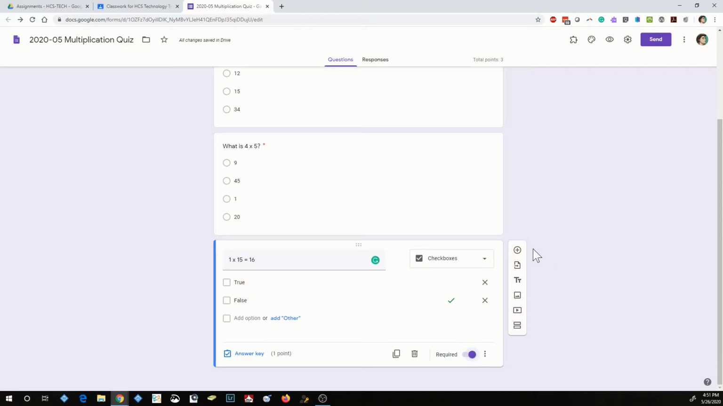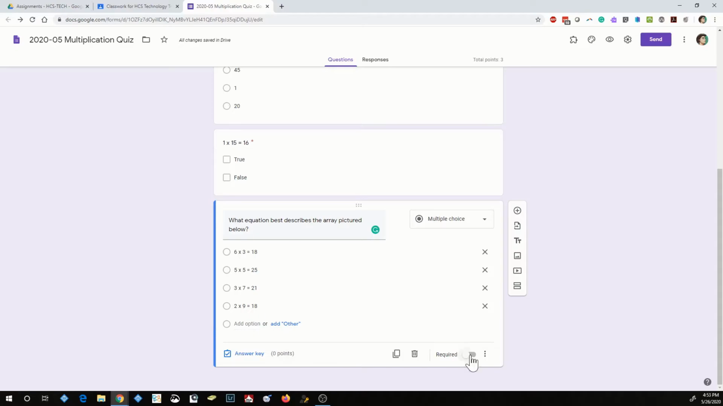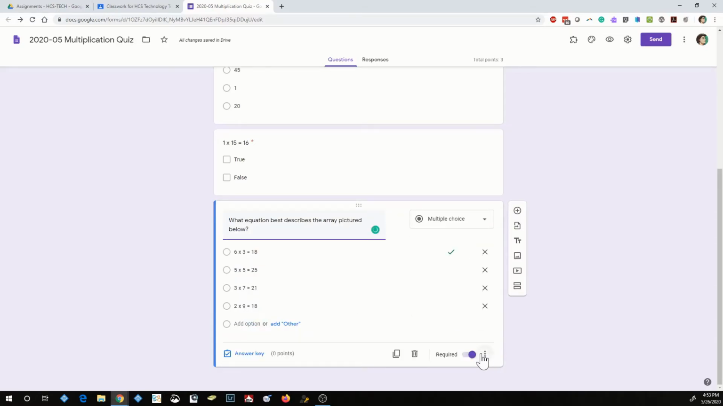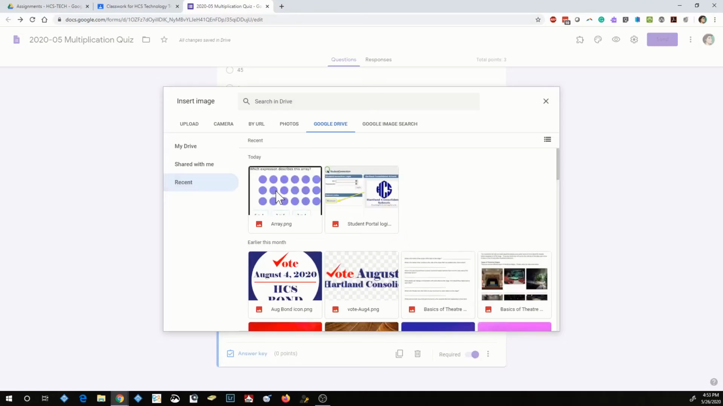I'm going to add another question, but I'm going to go back to multiple choice. I'm going to make this question required, and I'm going to provide the correct answer in the answer key. However, the question says, in the array pictured below. Well, let's go ahead and add a picture by clicking on this button here that says Add Image. And I'm going to go to my Google Drive and select the picture that I'm interested in.